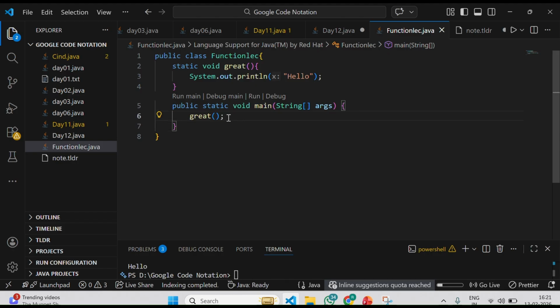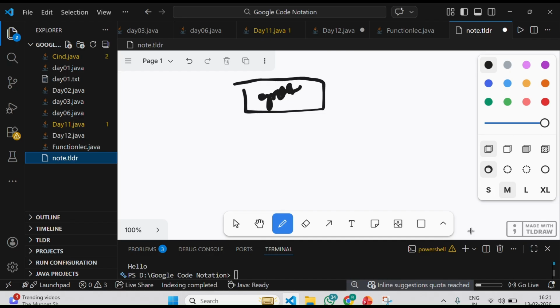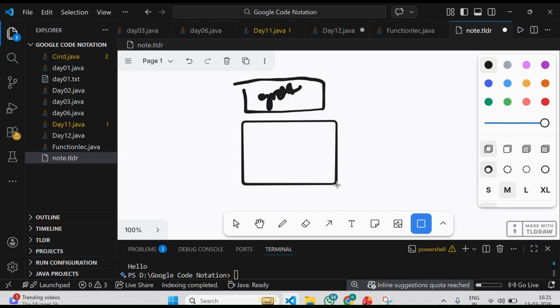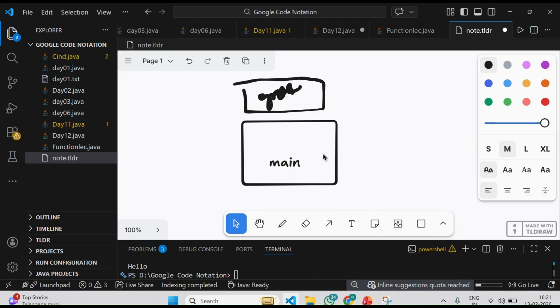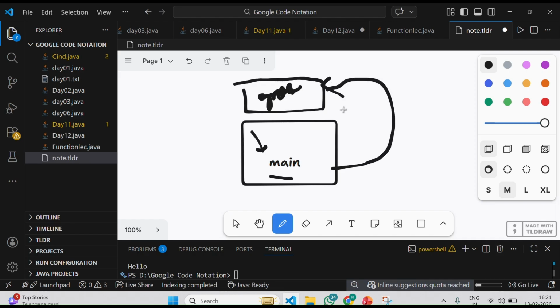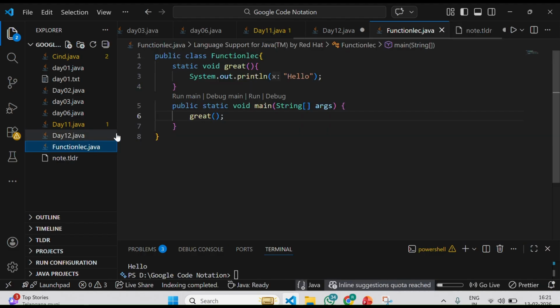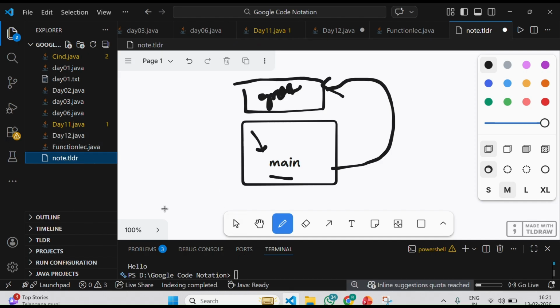After entering main, the compiler sees that there is a greet function call. So it goes to the greet function. In main it sees the call to greet, so it finds the greet function and goes through it. That greet function allows us to print a statement, hello. That's why it returns our output as hello.